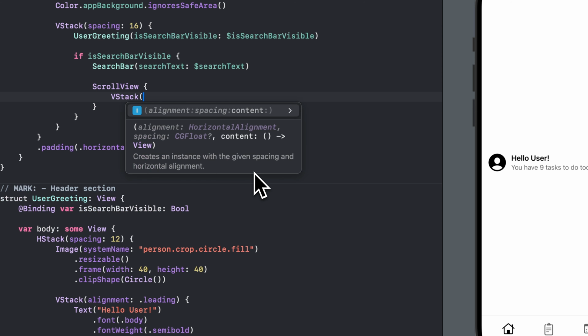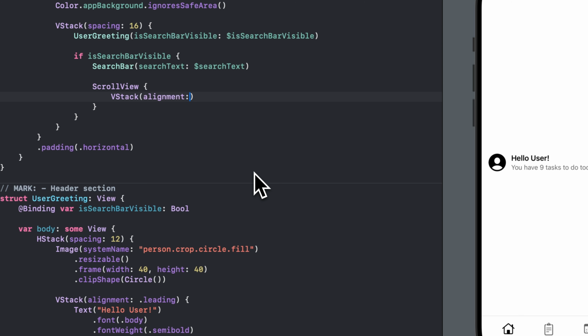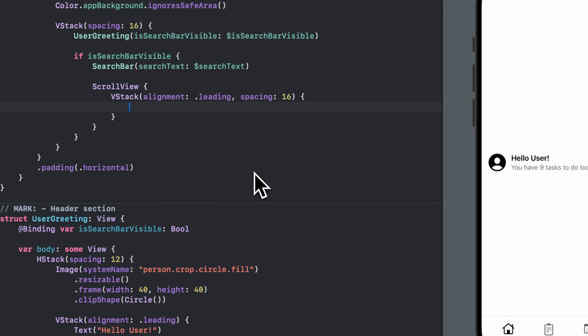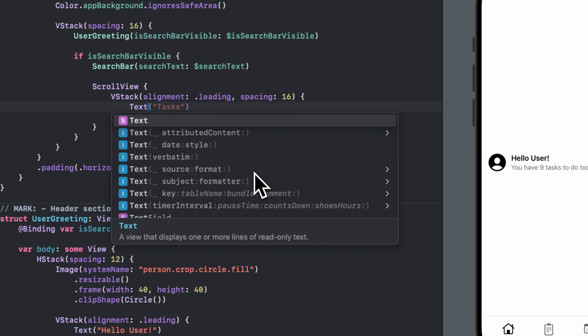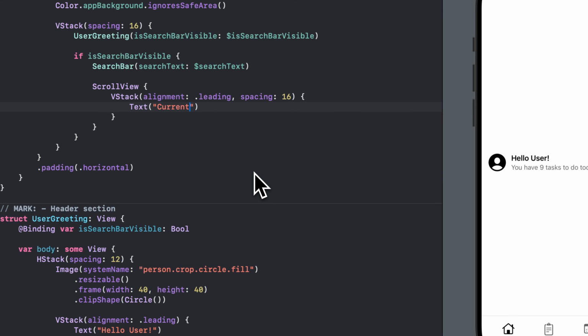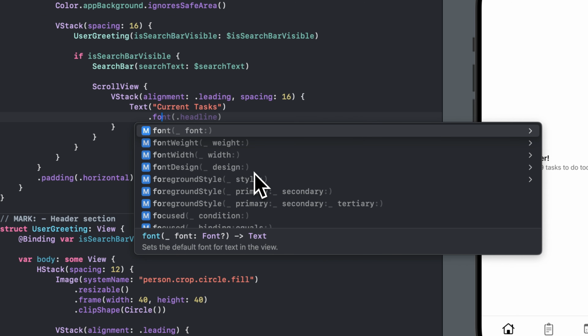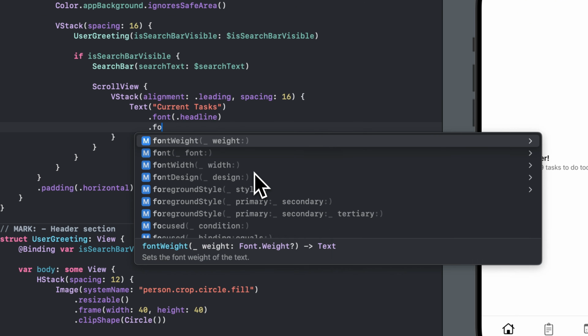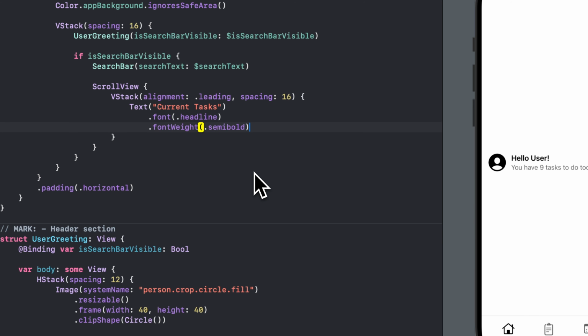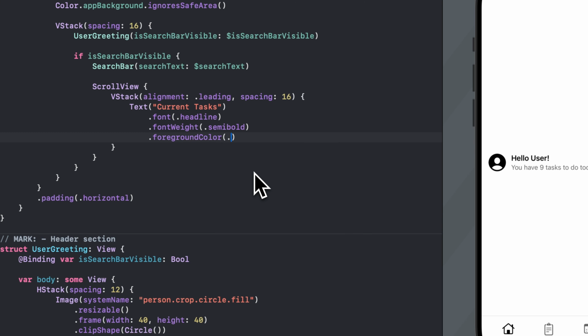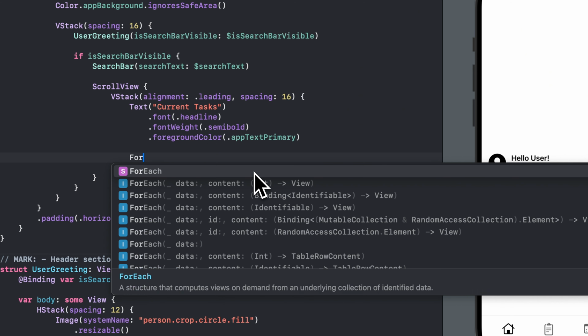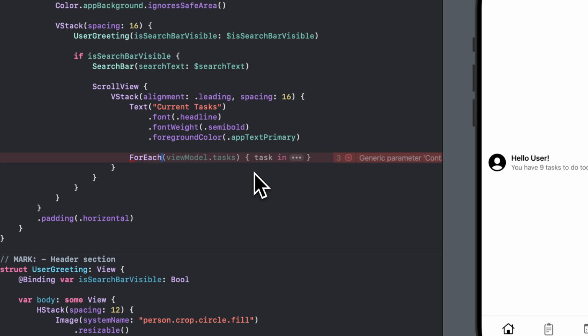Within this scroll view, add a VStack with leading alignment and 16-point spacing to display filtered tasks using our task item views. To style the current task's header text, apply the following modifiers. Use .headline to set the appropriate text size, enhance visual emphasis with font weight .semibold, and maintain your app's visual consistency by applying .foregroundColor .appTextPrimary for the text color.